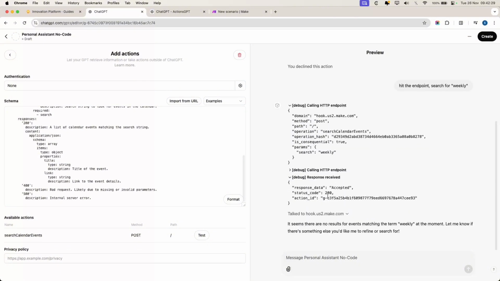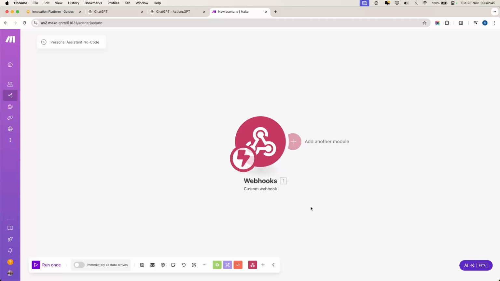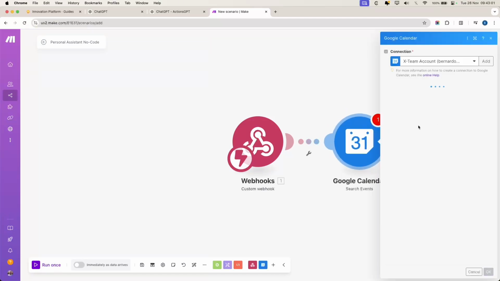Okay, it was accepted. I haven't set it up yet, so Make got the request, but nothing happened beyond the determination of the data structure. This is something needed so we can move forward. And from this point, what we have to do is add search events.